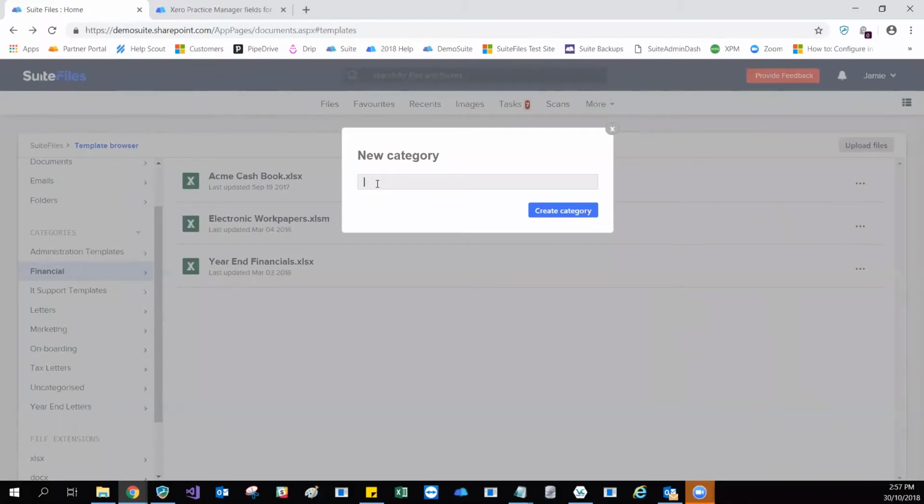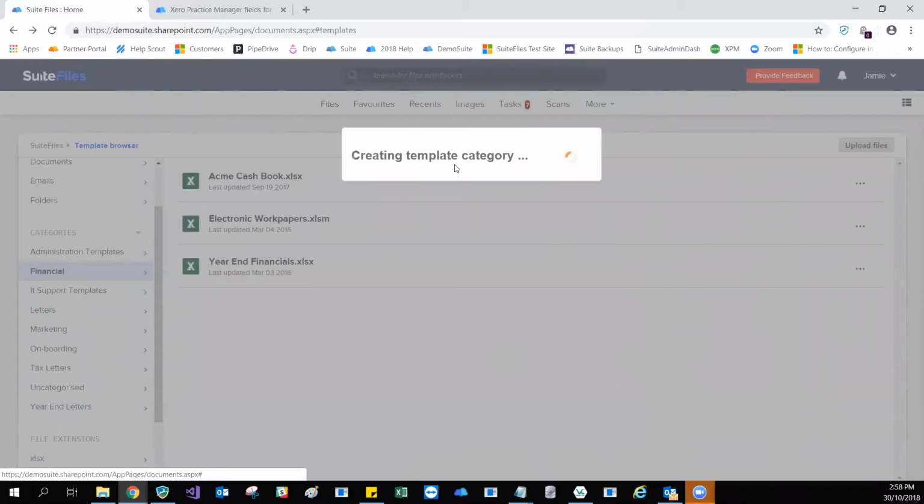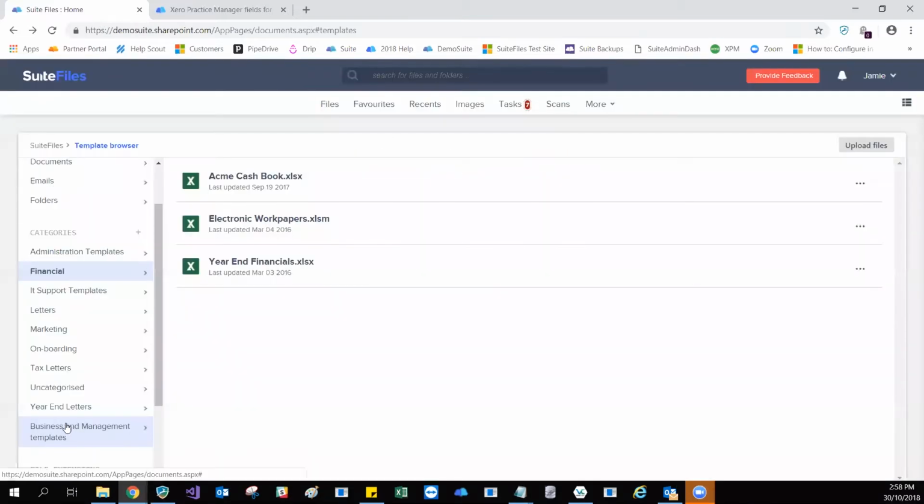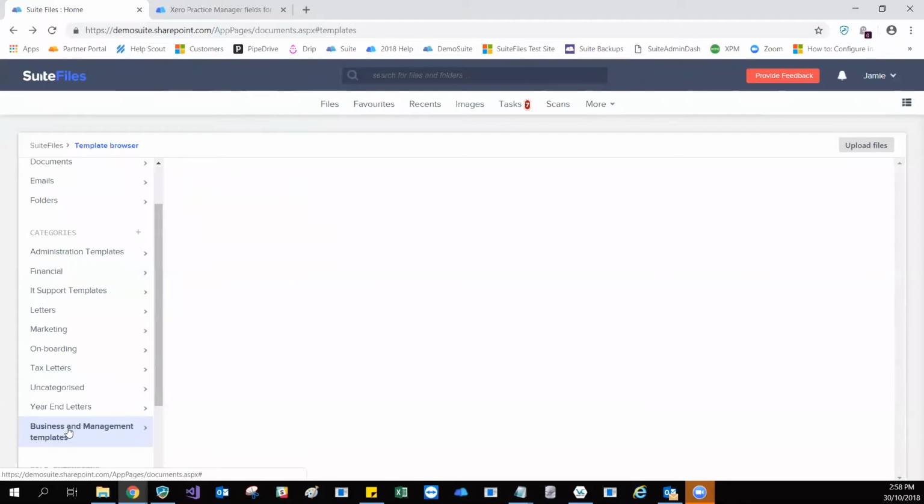So let's say we wanted to call this something like business and management templates. We would just then click the create category button. You can see it's created a new category down here. We currently have no file templates in that category.